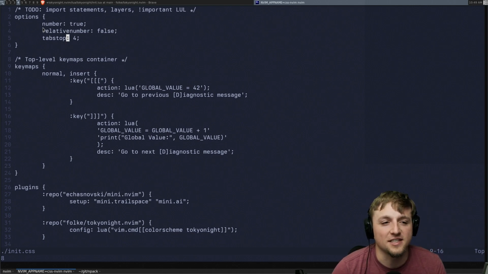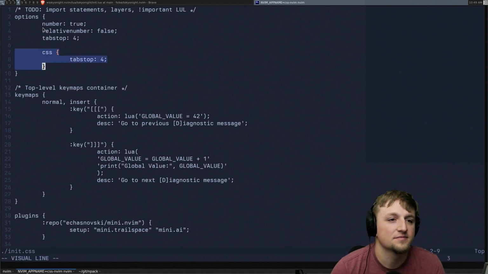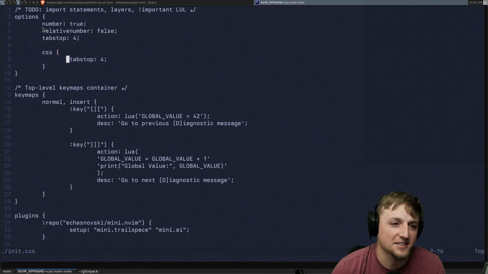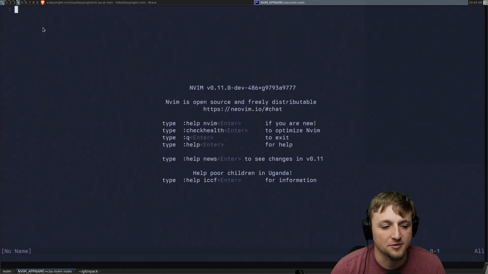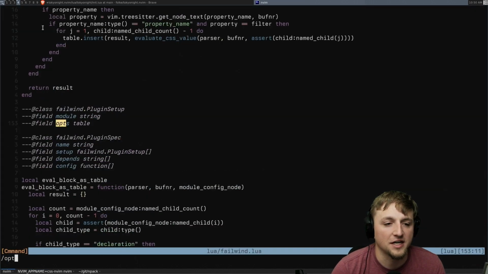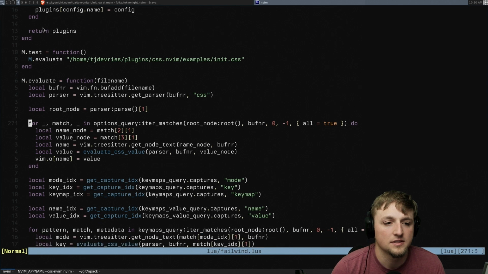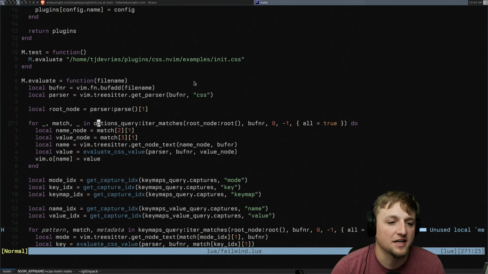We need to do something like this where we can go CSS like this. We need to support this option because we need to be able to do cascading styles basically, right? I wonder what this will do if we open this now. Nothing, right? It doesn't know what to do with that, which is fine. Okay, so when we go to options, what did I make my options query? Proper name, option value. Okay, so we have a value.